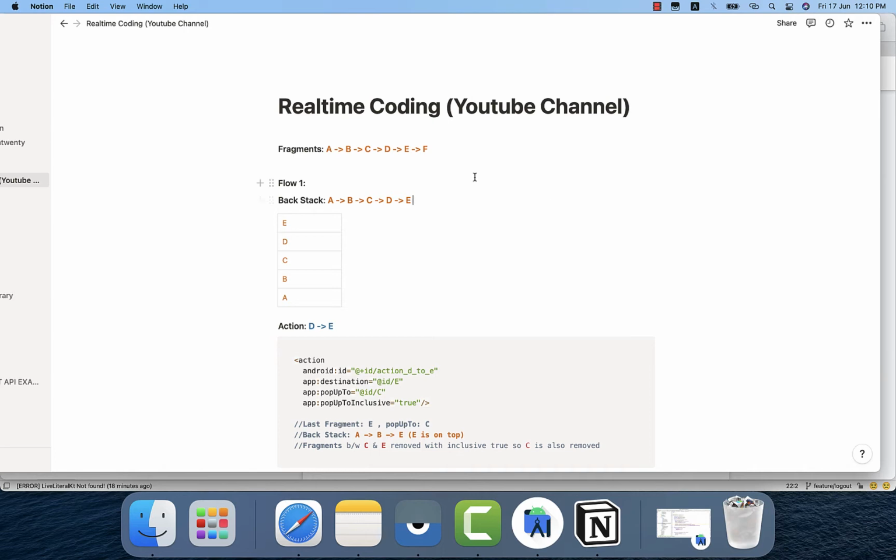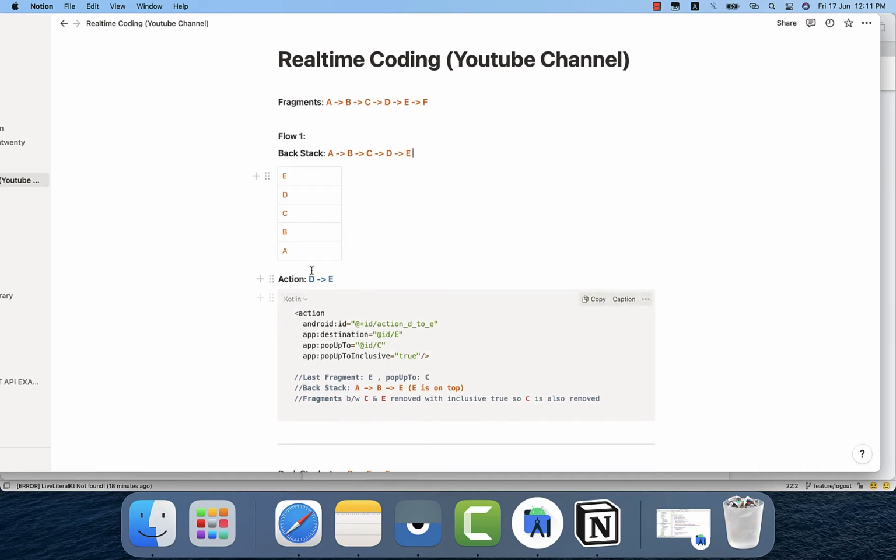Suppose we have an application with 6 different fragments: A, B, C, D, E, F. We have two flows. I will go to the first flow, flow 1. In the backstack currently we have A, B, C, D, E. So the user goes from A to B, B to C, then C to D and E. Let's start with the first flow. We have an action D to E.